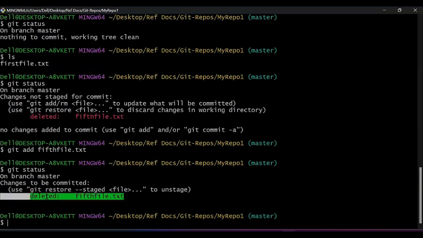But at this point, after running the git add command, even though the file is deleted, it does not matter. I have to run the git add command in order to stage the changes that I have done. Once I have run the git add command on that particular file, it is showing up in green, which means I can now go ahead and commit these changes using the git commit command.